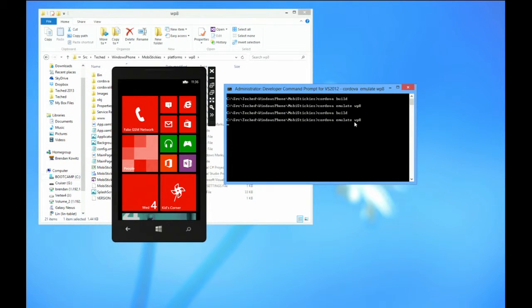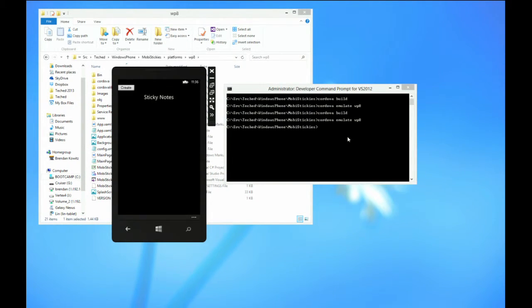Okay, emulate Windows Phone 8. Go. It's the thing about emulators, they're always a little bit slow. Okay, so there it is, the Cordova app bar at the bottom of the page. Yay. And then we can use the add button as well.